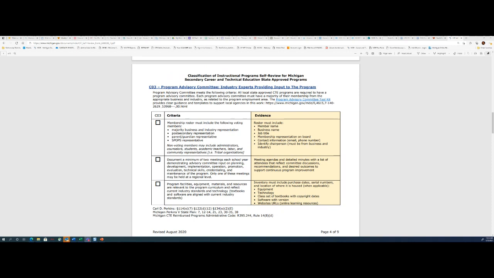Sure. So we have a question, and that is: is there a minimum number of advisory members required for a meeting to count? That's a tough question. Realistically, what teachers should have is an advisory roster with many members on it. Instead of thinking of the minimum that I have to check off the box on, they should be thinking of who are the people necessary to be on my advisory committee for my program to be successful.